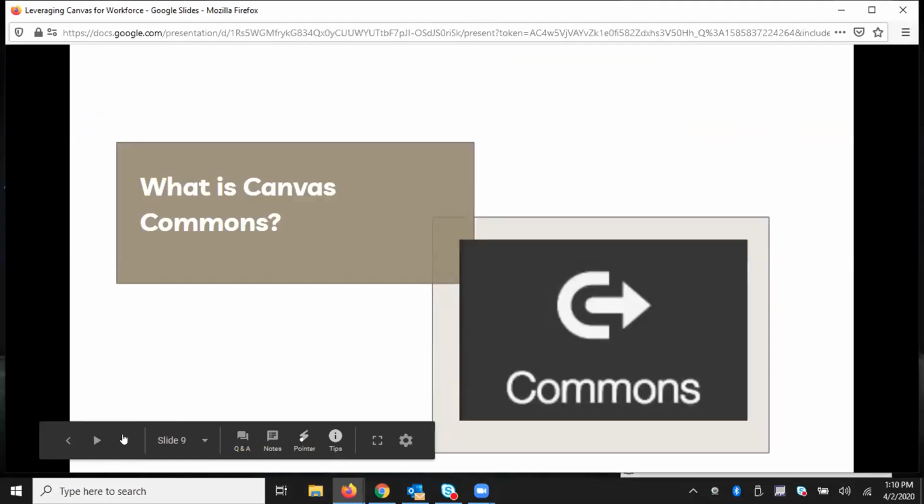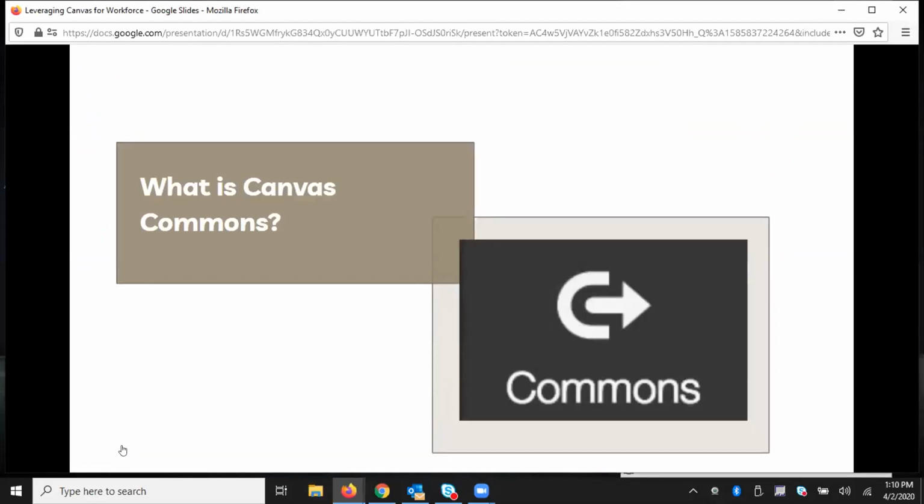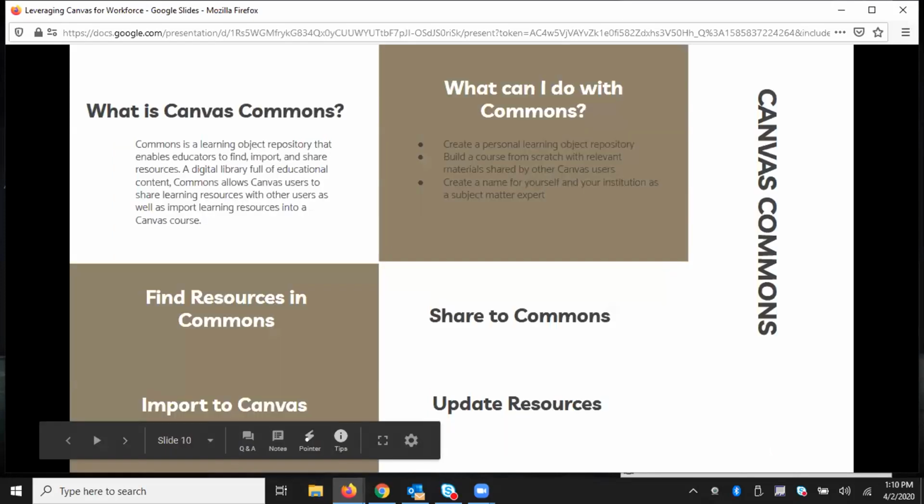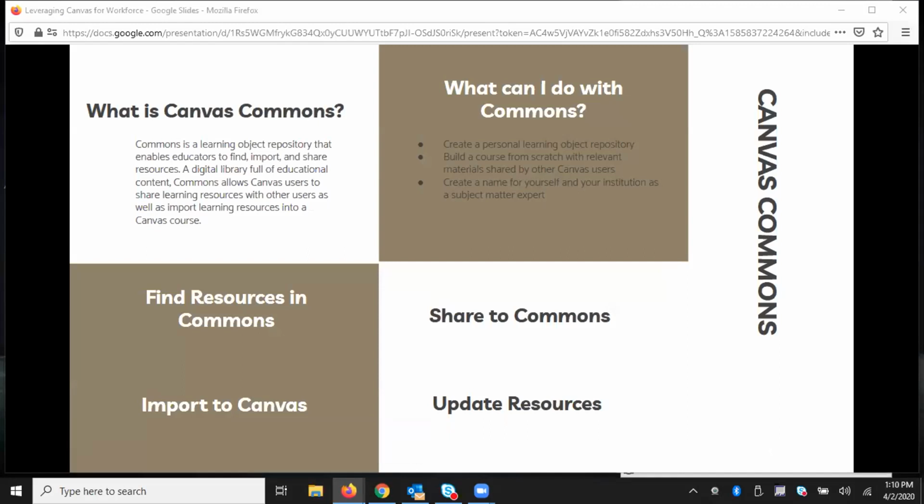So now we're going to talk about Canvas Commons. So what is Canvas Commons? Canvas Commons is a repository. You can put objects, or you can put entire courses. It is fully digital. Most of it is Creative Commons. However, some of it is copyrighted, and there are ways to share that copyrighted material with only the appropriate people. And you can import it into any course.